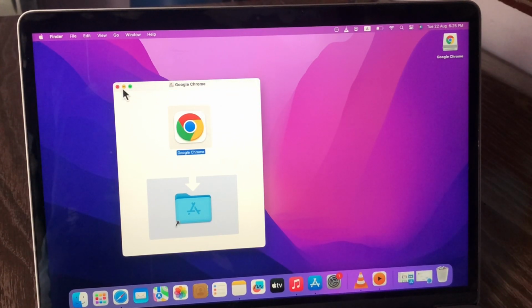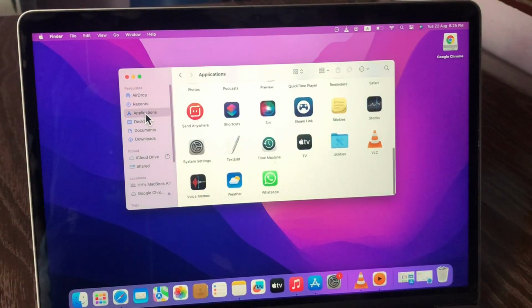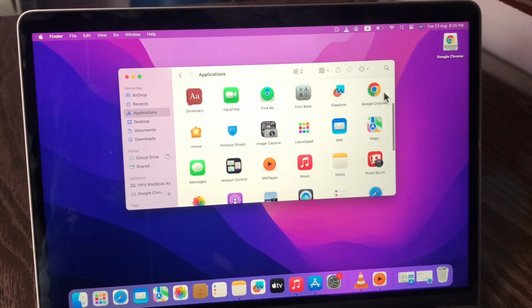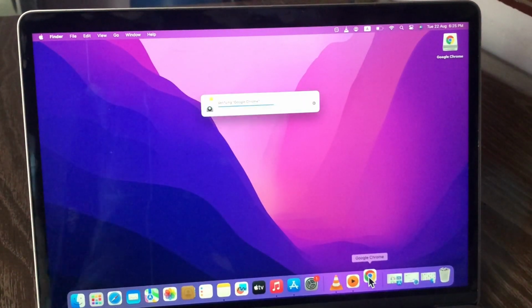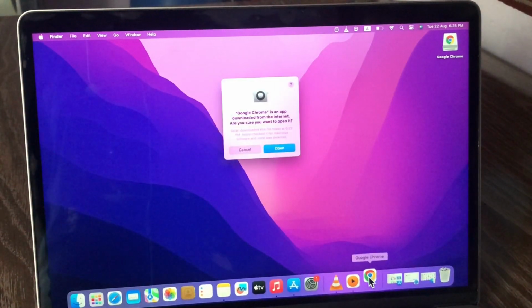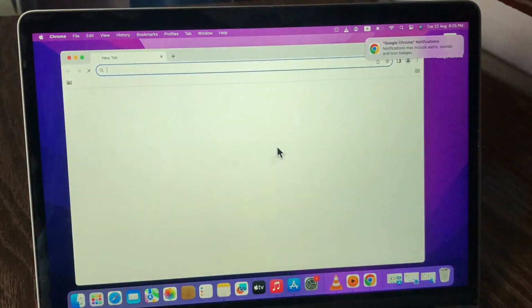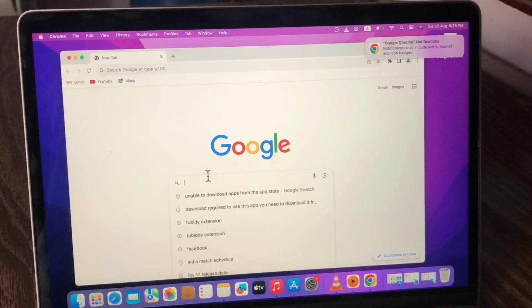Now close the menu and go to Finder, then go to the Applications folder. Find your application and open it. Are you sure you want to open it? Yes, open. After tapping open, the application will open on your Mac and you will be able to use it.